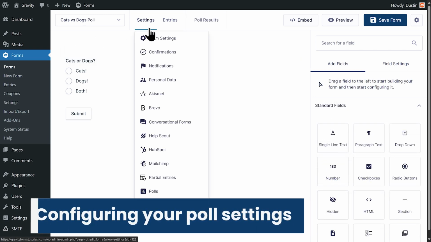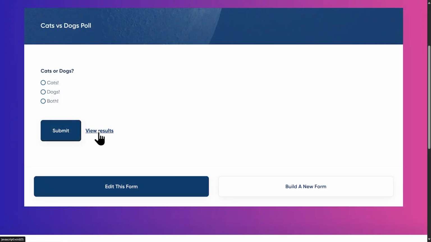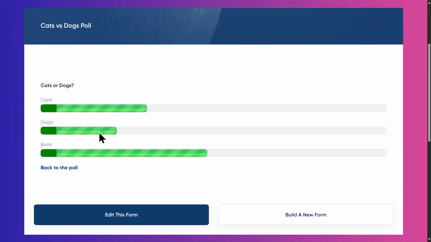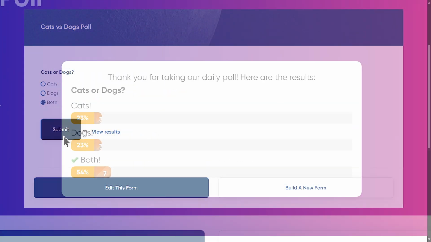Once you're happy with your poll, you'll want to head to the poll settings for this form to further customize everything. You have the option to display the poll results after a user votes, as well as add a results link so that visitors can view the poll results without voting. You can also opt to display percentages and vote counts. Importantly, you can also use the style option to configure how the poll results are displayed.